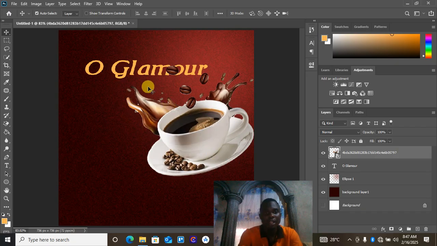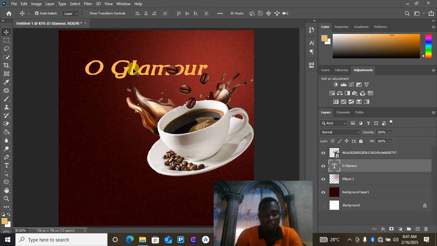Okay, now the next thing which we are going to do is input the next information. So we simply click on the first text which we input into our design, and then we duplicate this text, and then we type a new text into the duplicate.